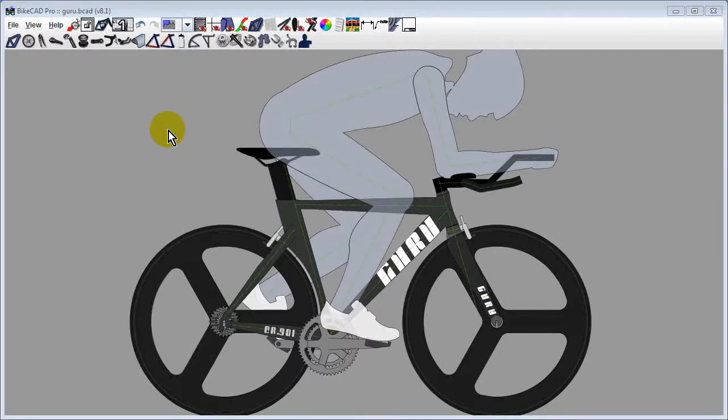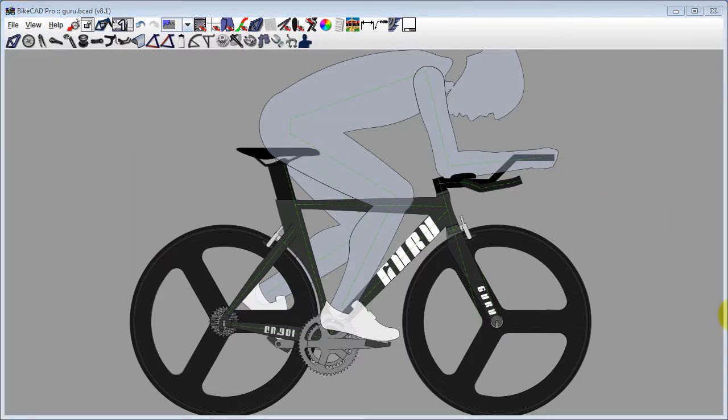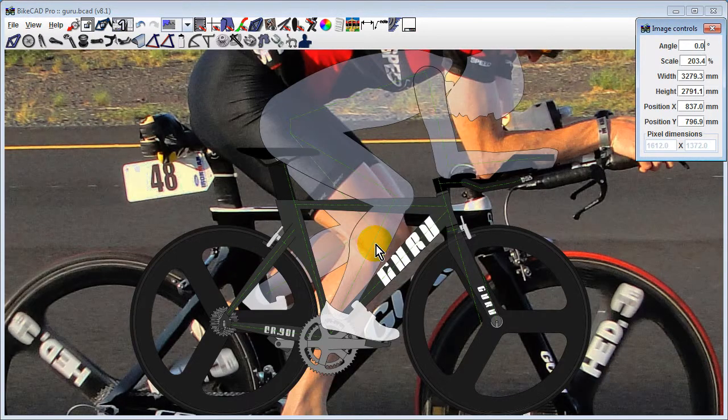If you have a photo displaying a side view of a bike and would like to import that into BikeCAD Pro as a reference for a frame design, you can do so by selecting File, Import Photo. Alternatively, you can simply drag the image file into the BikeCAD window.